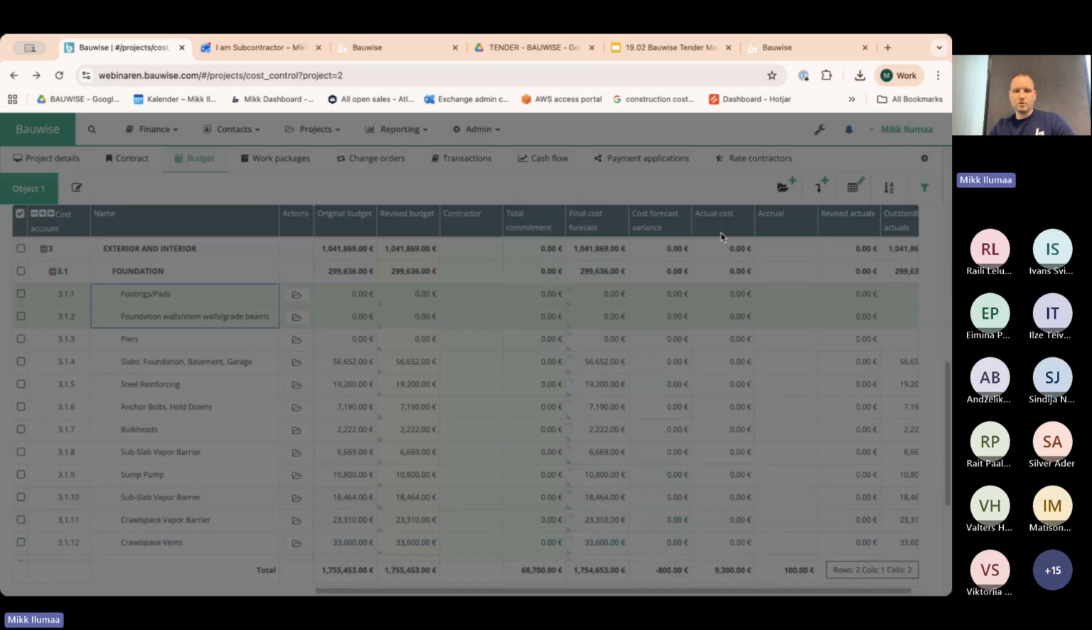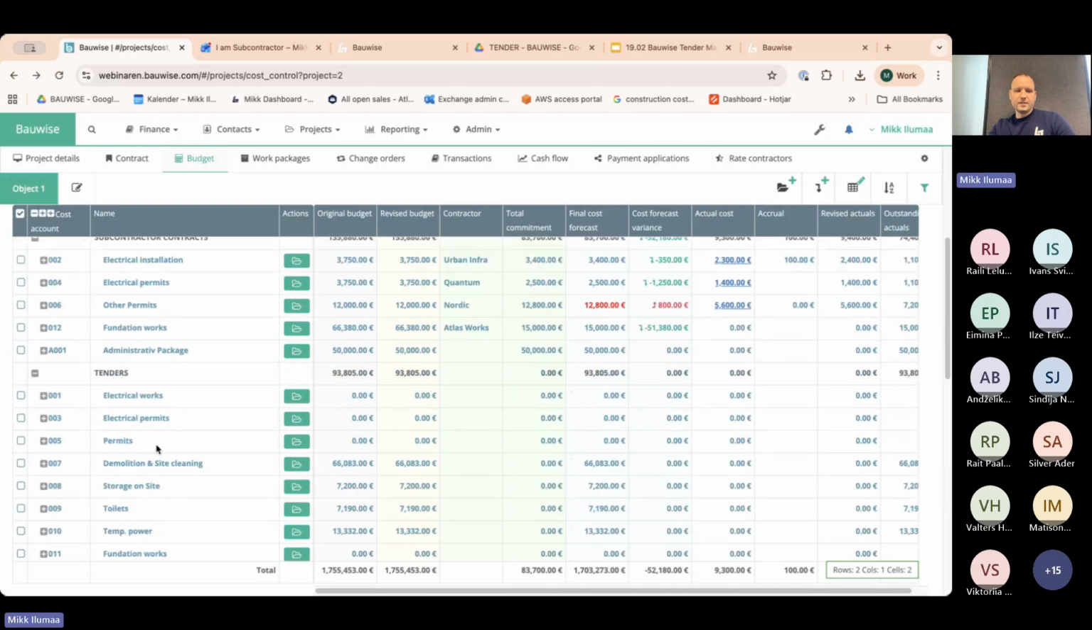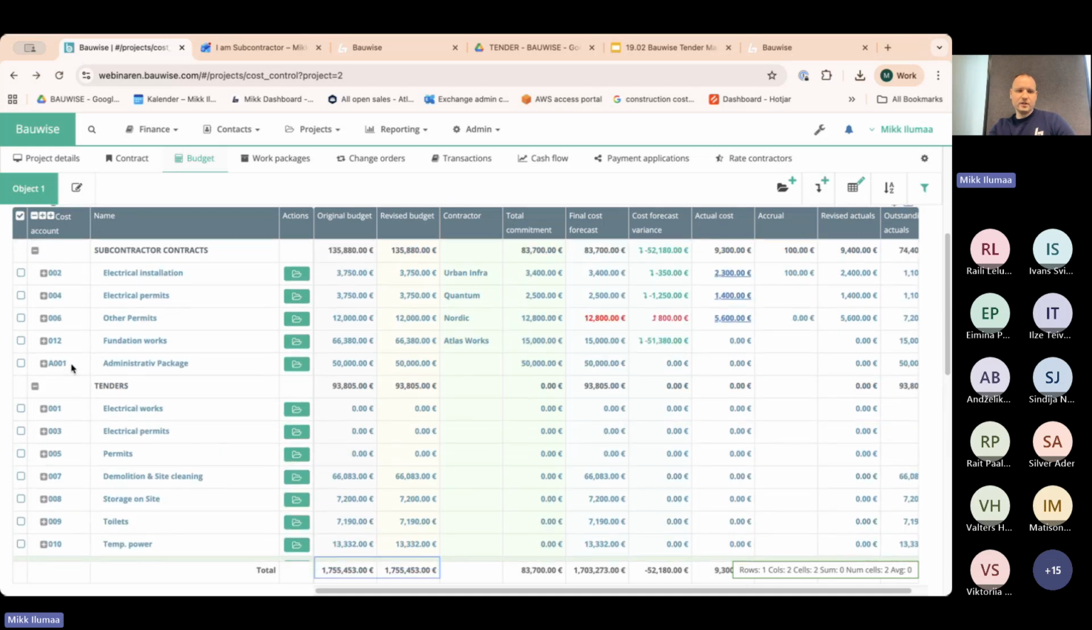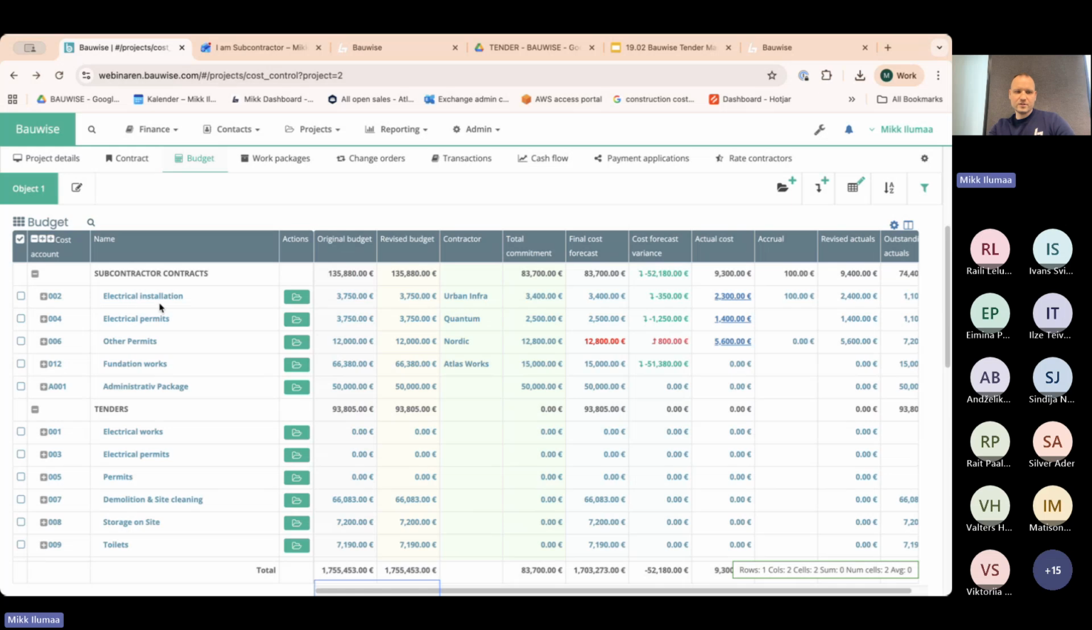And now if I would close all these windows, I can see that we have created a successful foundation works tender. Again, the budgets are zero because we already have created a commitment out of it. And if I look into my subcontractor contracts, then this contract is also seen here now. So that's what we have created together. And now all the other workflows are working exactly as before.